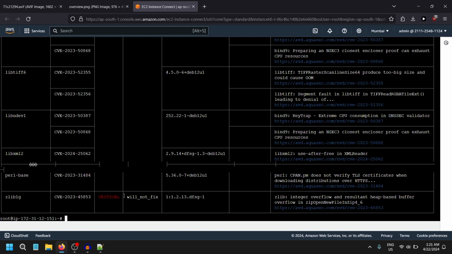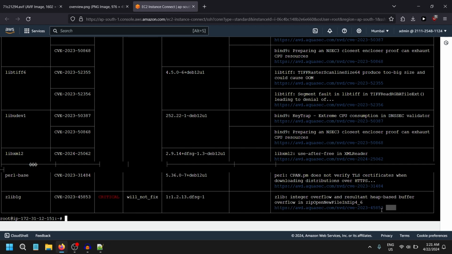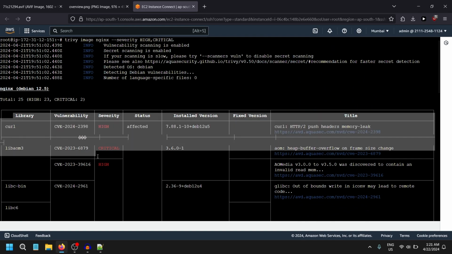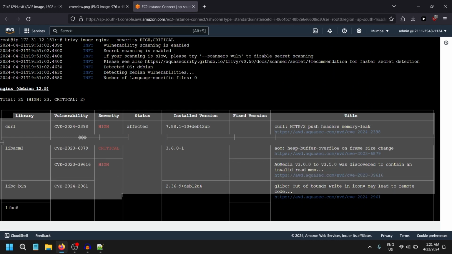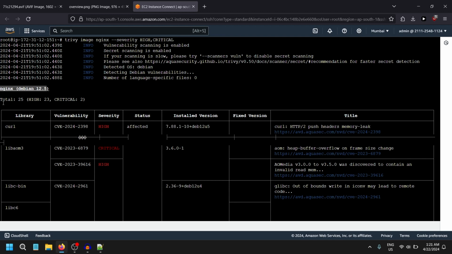So this is a vulnerability, and it is a critical vulnerability, and you can get more details about the vulnerability from this particular URL itself. There are a lot of vulnerabilities on this particular image. Look, it is a total of 25, high is 23, and critical is 2. So it gives an overall summary about this report.